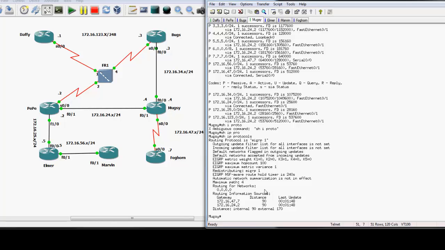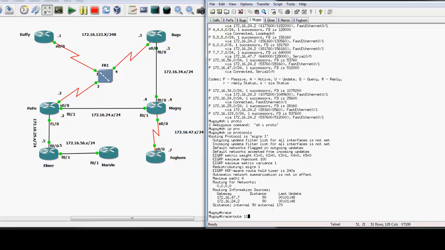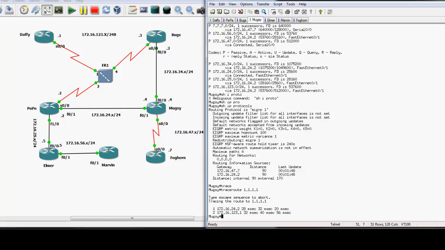Now, we're going to do a little bit of changing the routes and how they actually are in the routing table. I'm going to actually use router Mugsy here. He's in the middle. And let's trace a route to the loopback address of number 1, Daffy. As you can see, it's going to go over to Pepe to get to Daffy. Let's say we do not want to use Pepe as an influential weight.